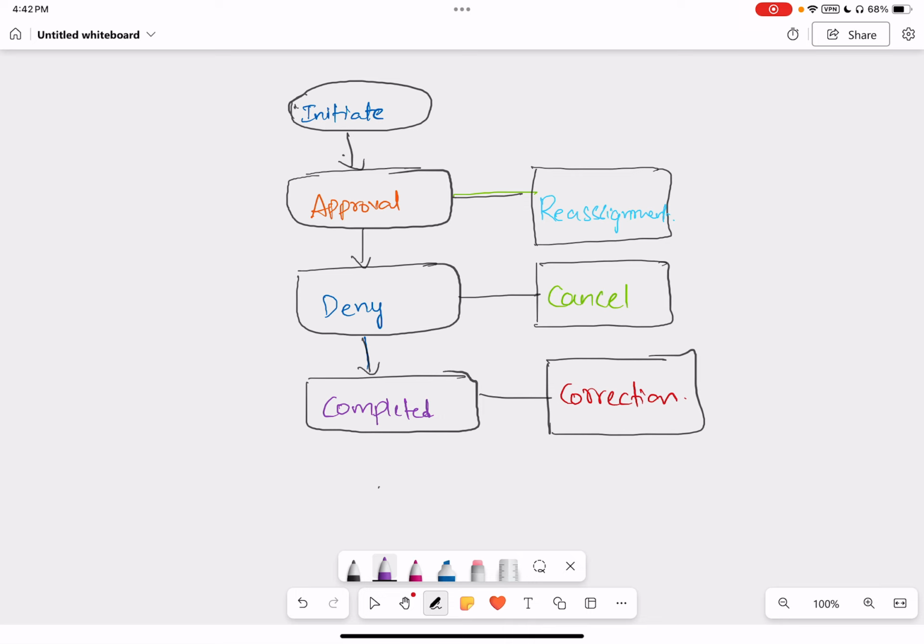The process begins with initiate, where a request is created. It then goes to approval, which acts as a checkpoint to review and confirm the request. At this stage, tasks can be reassigned if the original approver is unavailable. If the request is not valid, it can be denied or cancelled. If everything is correct, the process moves to the completed step.